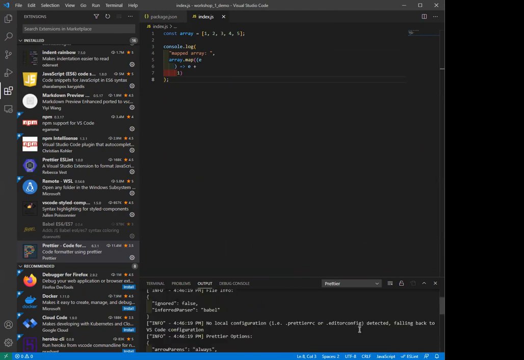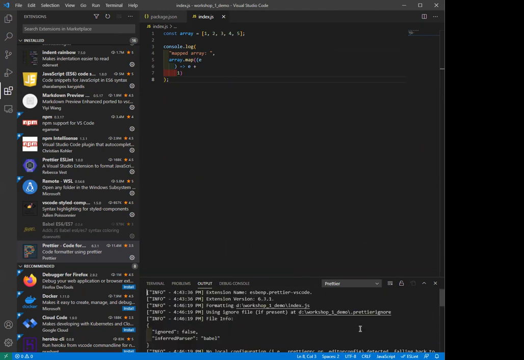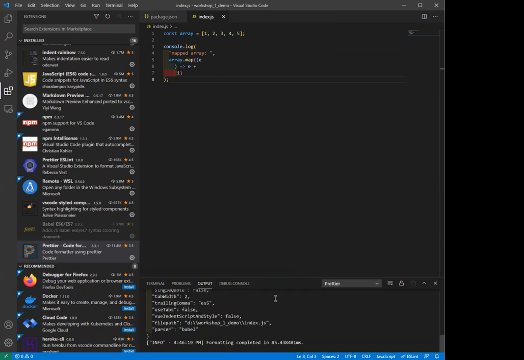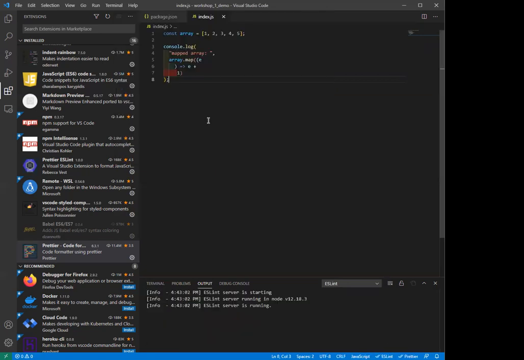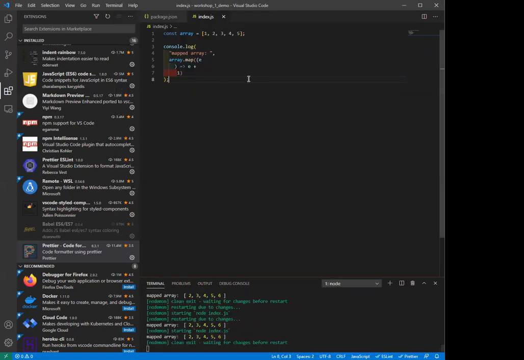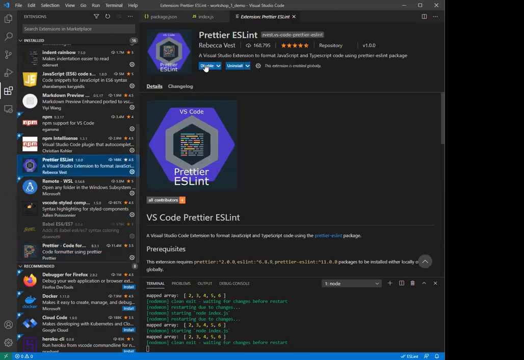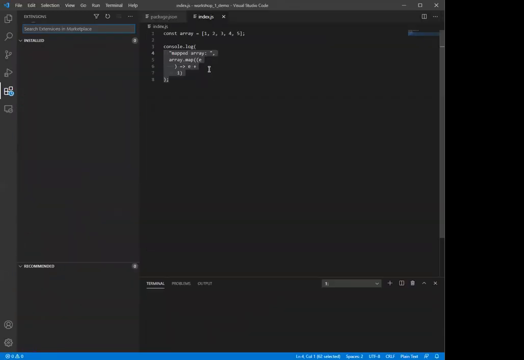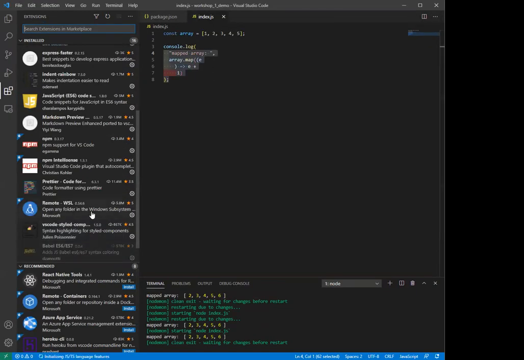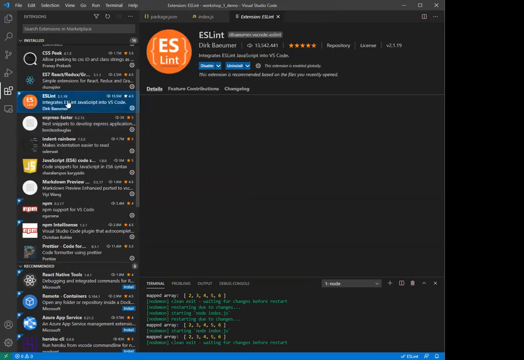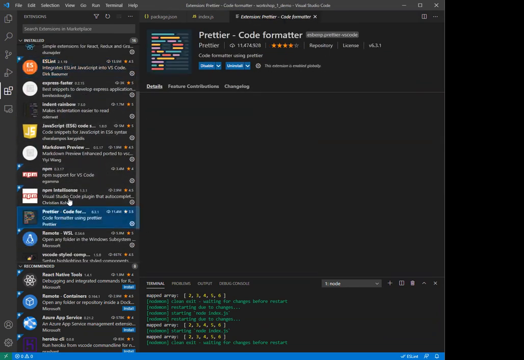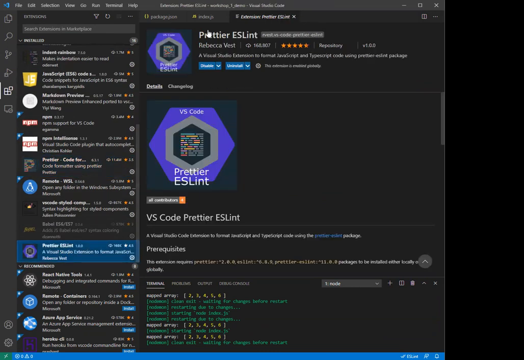Wasn't it prettier ESLint that you use? Yes. So I think you have all installed this. ESLint, prettier, and then prettier ESLint.